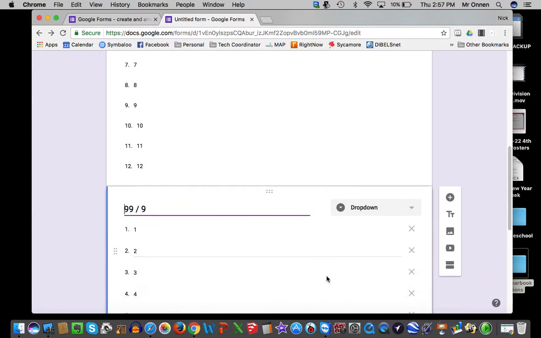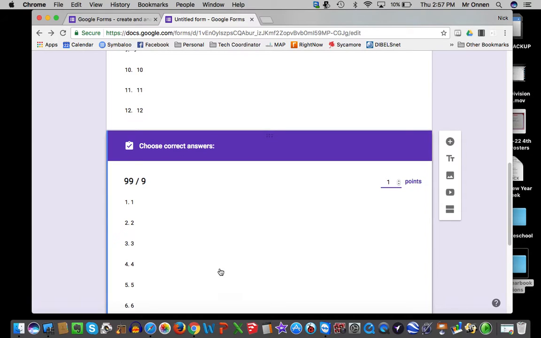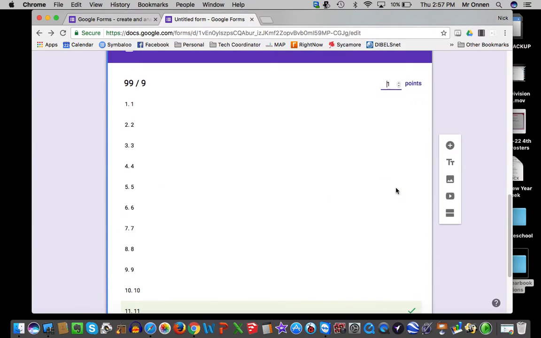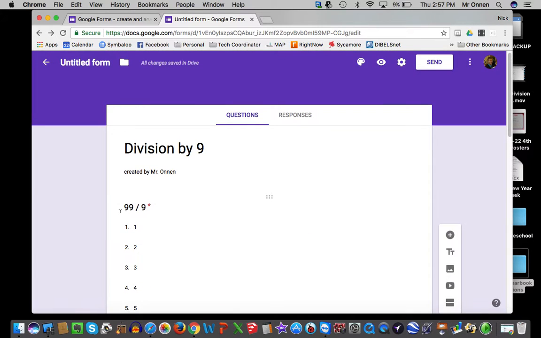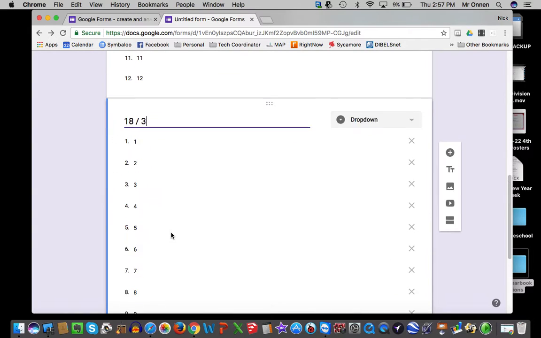So all of the work that I did is saved. It's a required question. If I went into the answer key, it would already have an answer in there. It would already have the point value in there. The problem is I want to change the question. So back up at the top, I have 99 divided by 9. For the second one, I have 18 divided by 3. So I just changed the question.